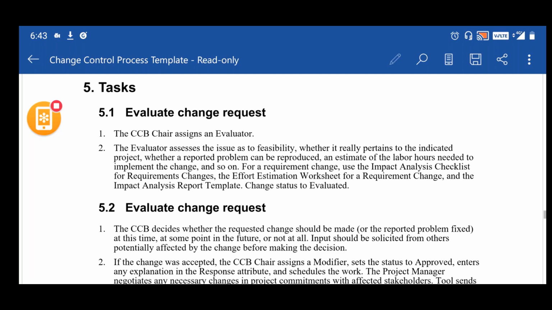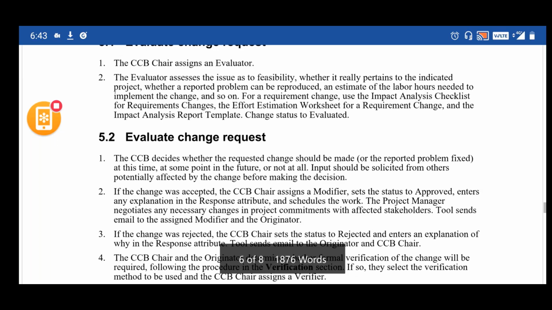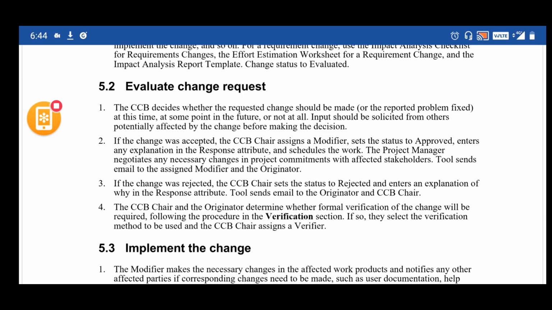And the second level of evaluation, the second step: evaluate the change. The CCB decides whether the requested change should be made now, at some point in the future, or not at all. So the CCB would look at the change and also the analysis done by the evaluator, and they will decide whether to do it now, later, or not at all.